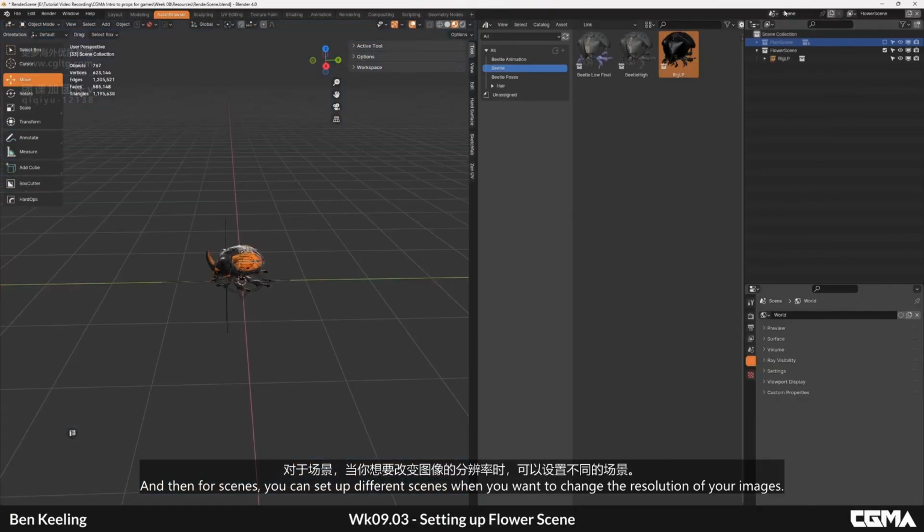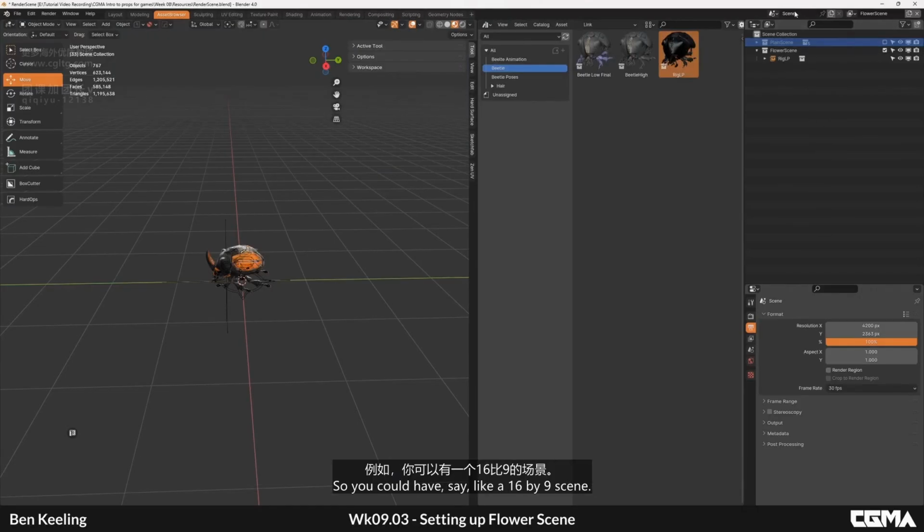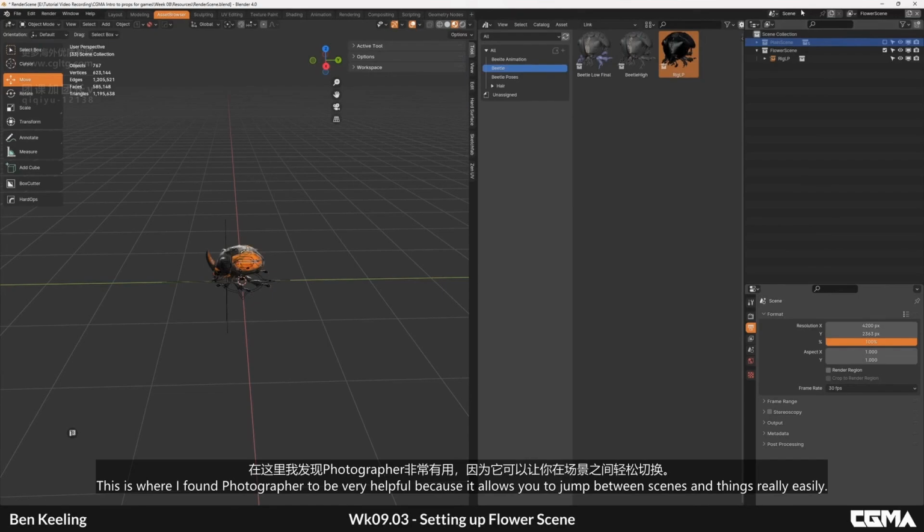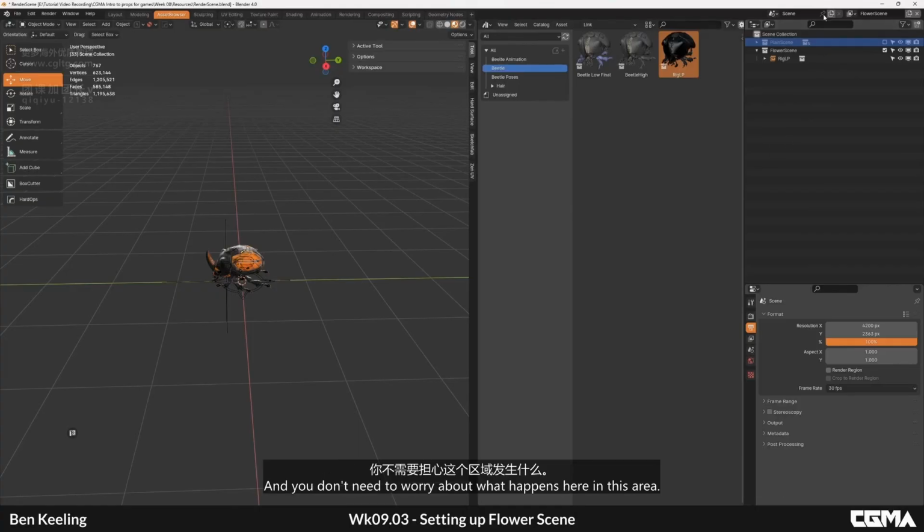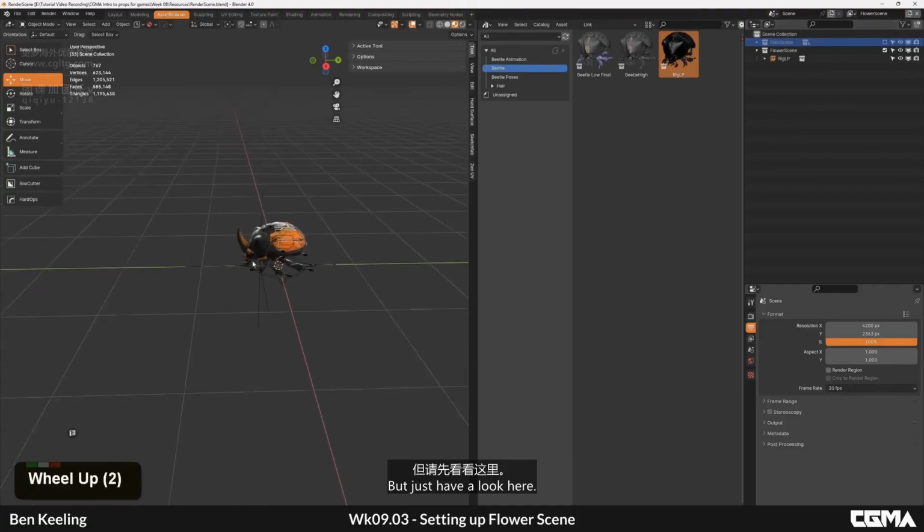And then for scenes, you can set up different scenes when you want to change the resolution of your images. So you could have, say, a 16:9 scene, and then you could have a square one. This is where I found Photographer to be very helpful, because it allows you to jump between scenes really easily, and you don't need to worry about what happens here in this area. We can cover that in a bit more detail later, but just have a look here.